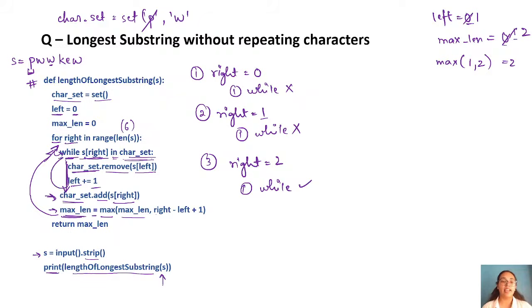Now once that is done, again the while loop condition will be checked, right? So the while loop condition will run again. Is the condition true? Is my s of right, right is 2, s of right is what? W. Is my W still in the char set? Yes, it is still present. So again, this while loop is going to run. Now again, we do char set dot remove s of left. Now left is 1. S of 1 is what? W. So we have to remove the value W from our char set. Now once that is done, we add 1 to my left, so left will become 2. Now once that is done, we'll check the while loop again.